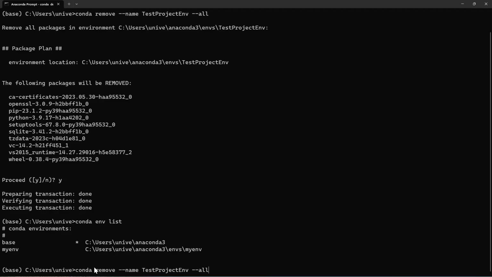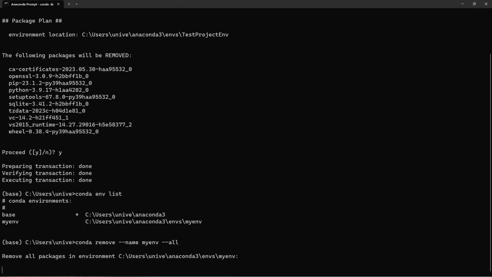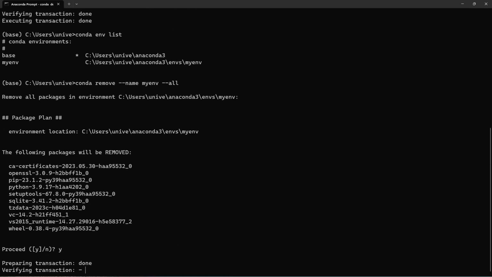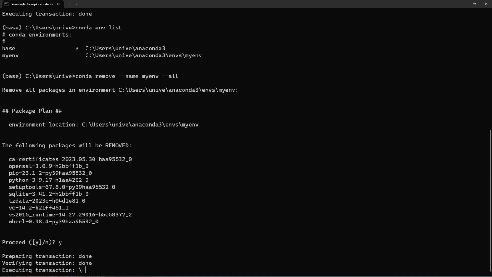So we can again run the command to delete this myenv as well. Press enter. Press Y for yes, and it will remove that myenv Conda environment as well.